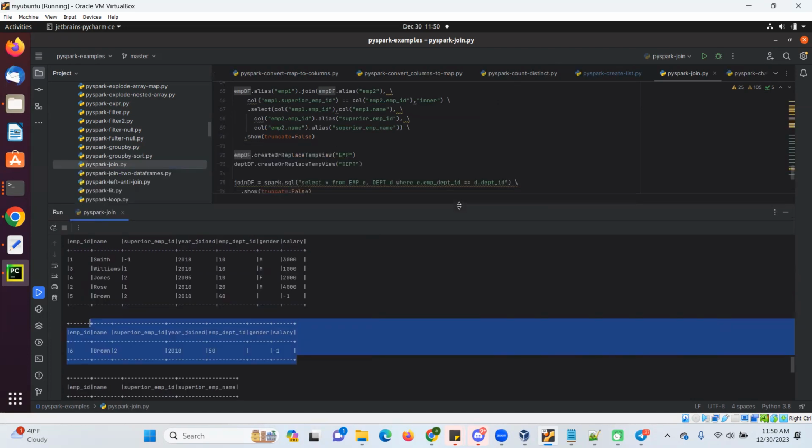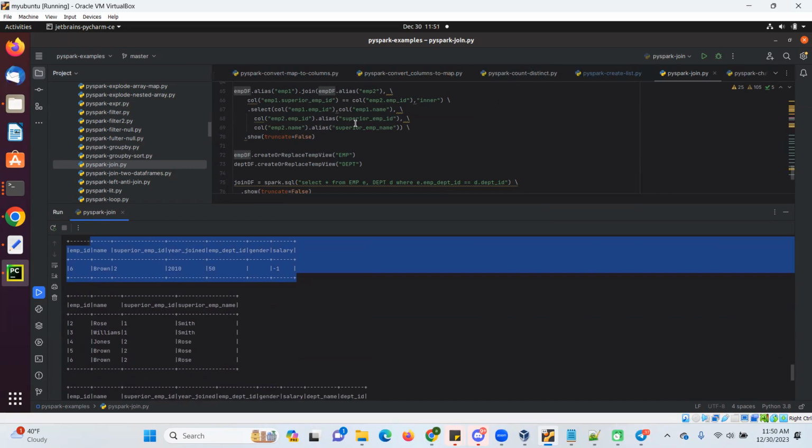And now through the SQL query, they are doing this one. This is a self join. I want to find every employee's name along with the supervisor employee ID and supervisor employee name. There are only two supervisors. Employee ID 1 is a supervisor and employee ID 2 is a supervisor. Employee ID 2 is Rose and employee 1 supervisor name is Smith, right? So this is a self join.